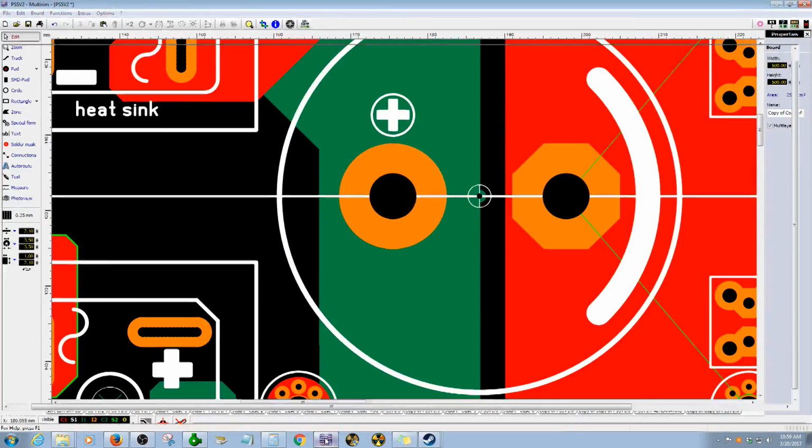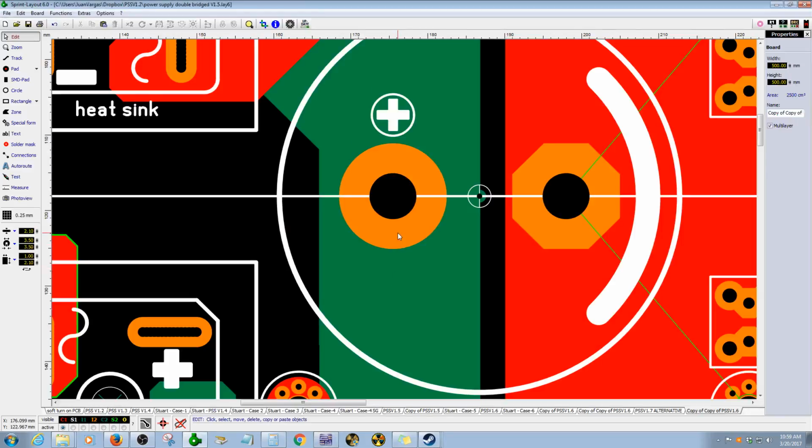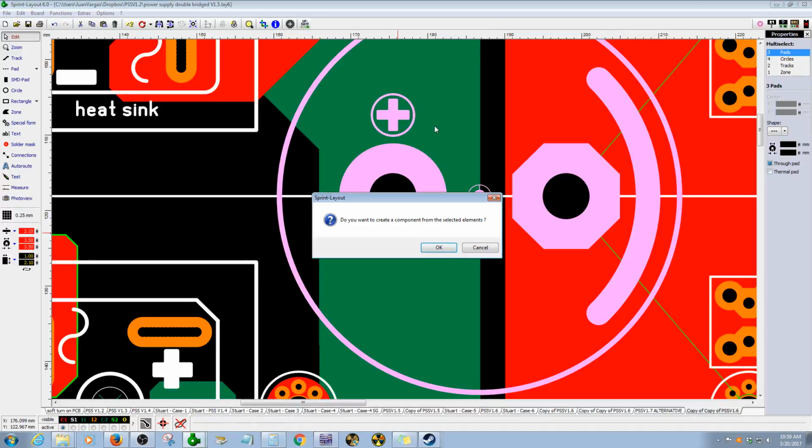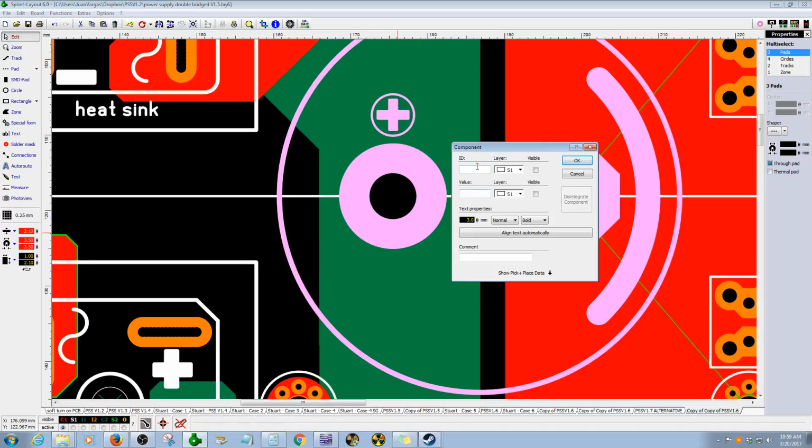Okay, we got now C13. Let's do the identification. C13. We got it. All right. So this is 15,000 microfarad, 100 volts. I forgot to write down 100 volts, but it's okay. We know that it's 100 volts.